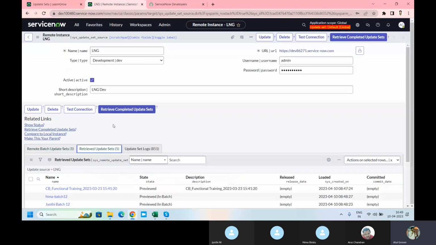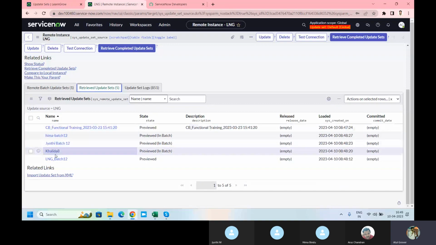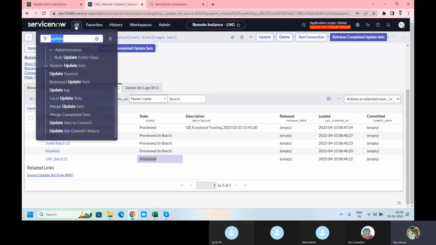So if you see here, these many update sets have been retrieved and previewed in batch, in batch, in batch. In batch means because the parent has been previewed, the child also gets previewed automatically. Now what does this mean? The logics which we build, the business flow which we build, is it available in Aru's instance? No. Now come here and search for the retrieved update set.